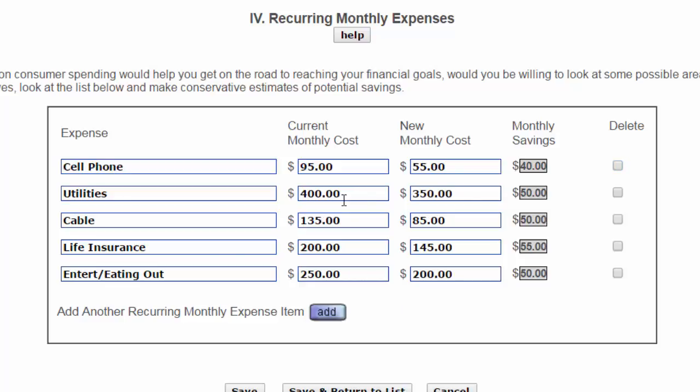So in our example, we shaved $50 off of our utilities. That saved us $50. We decided to cut back on our cable from $135 to $85, again saving $50. Life insurance, we were able to find a new policy that was cheaper. That saved us $55. And then eating out, we decided we were going to cut back a little bit on eating out and save $50 there. So here's what our recurring monthly expenses are, and then we've got our new costs of the savings that we would have by just shopping better and looking for bargains.